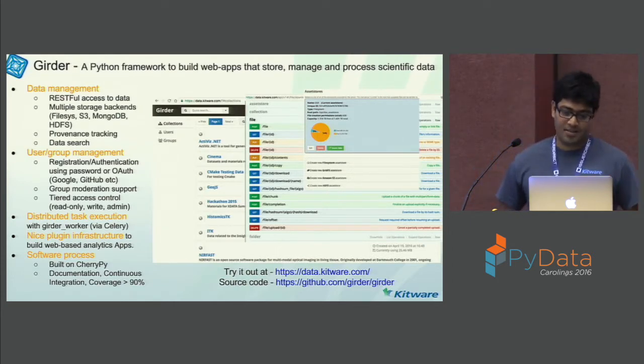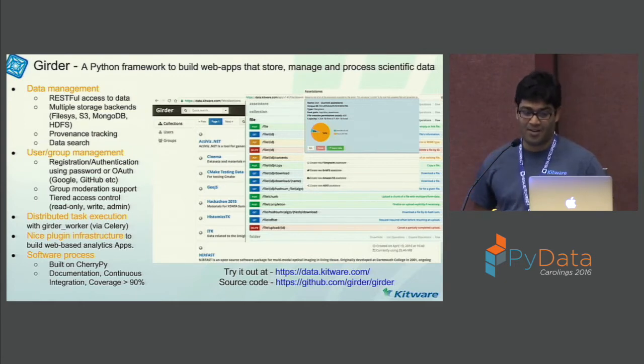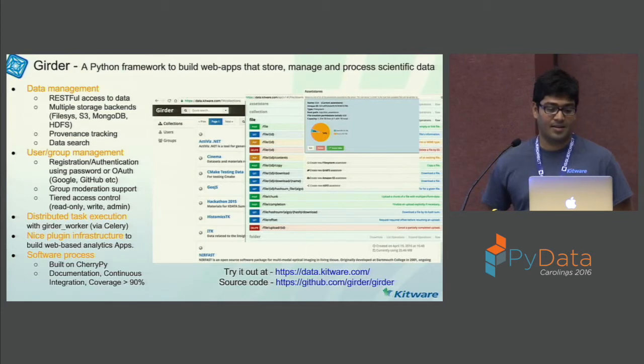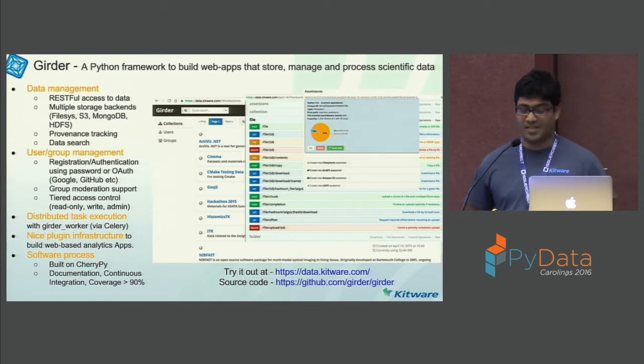What is Girder? Girder is a Python framework. It started as a data management platform, but now it's more than that. It is a Python framework that helps you build web applications that store, manage, and process scientific data. That's the way I would like to put it. It has RESTful access to all the data that is stored inside, and it supports multiple backends. You can have the data on the file system or Amazon S3, HDFS, or wherever.